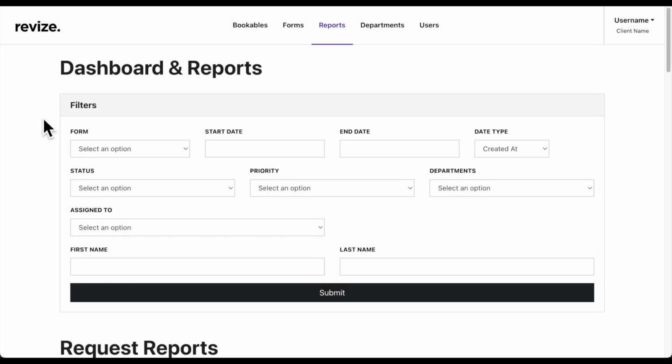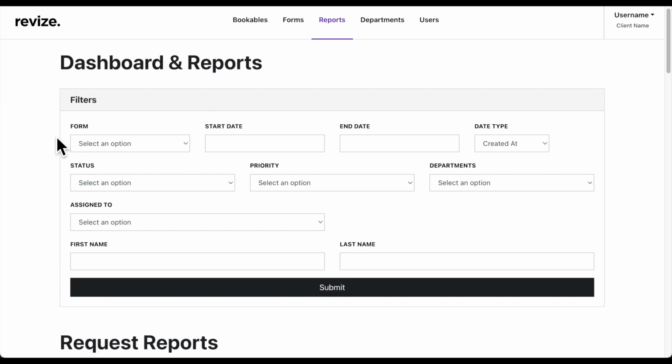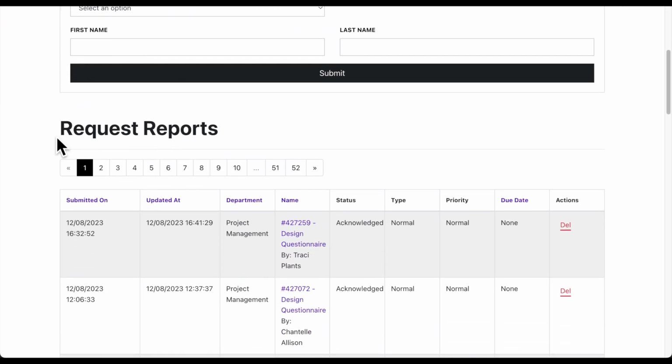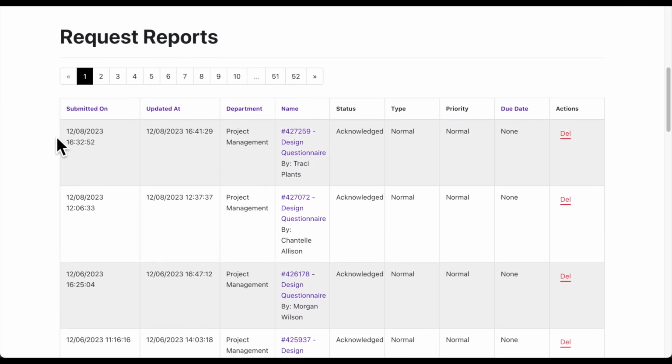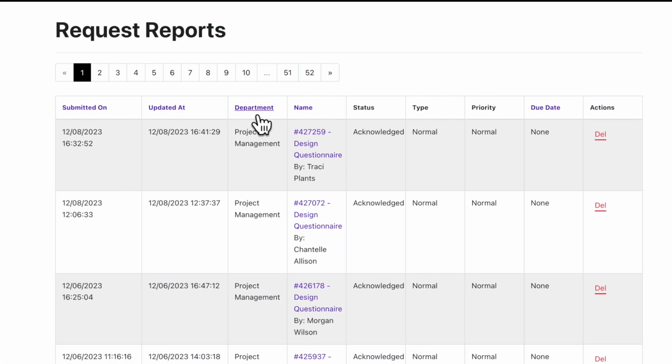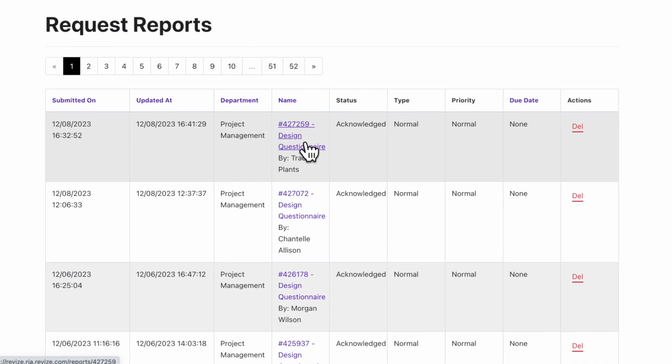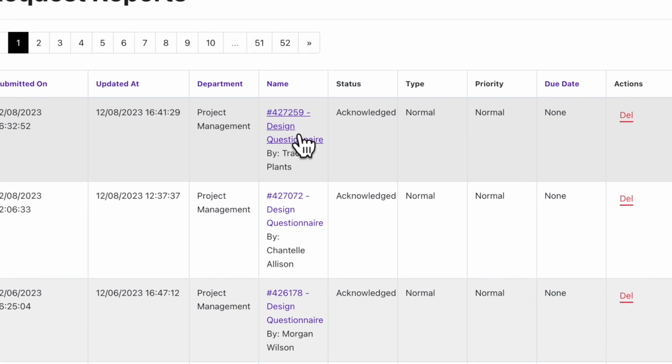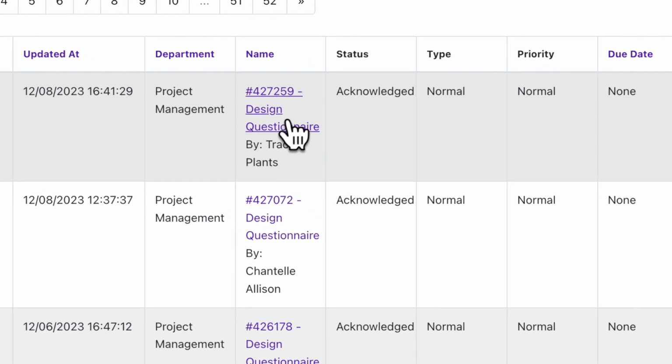Now that you have successfully logged in, let's take a quick tour of the dashboard. The dashboard comprises all your submitted forms and includes a filter section to help you find and search through them as needed. At the bottom, you'll find a list of all the forms that have been submitted, which you can arrange by clicking on any of the table headers. To view the form submissions, simply click on the form name, a feature we will explore in more detail later in this video.